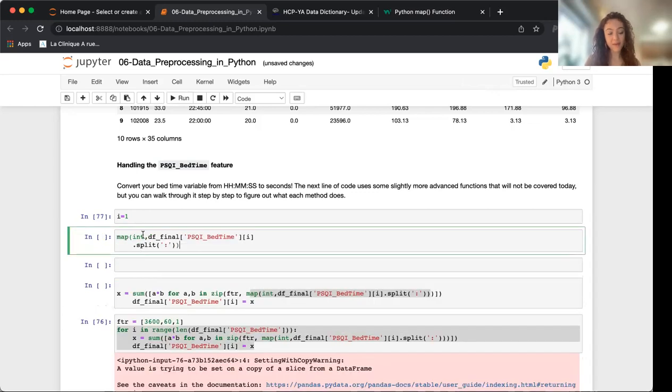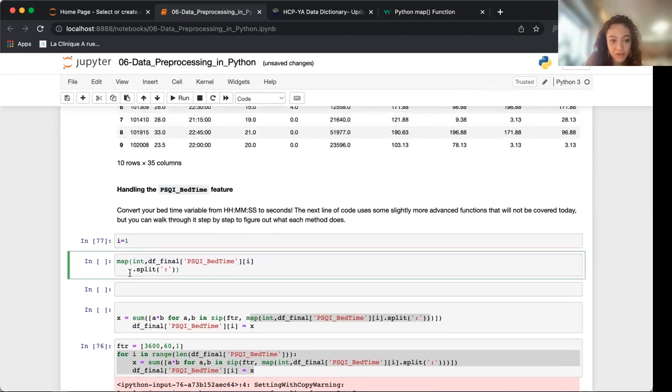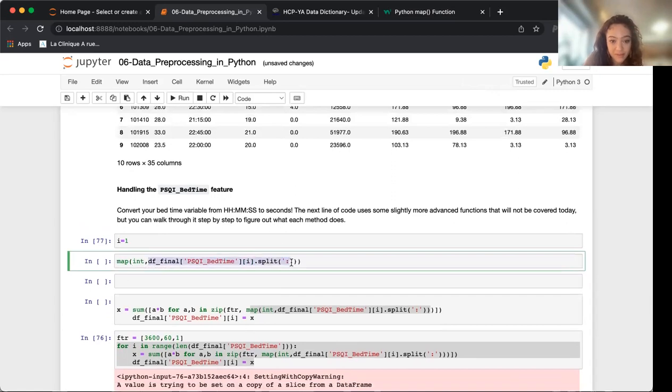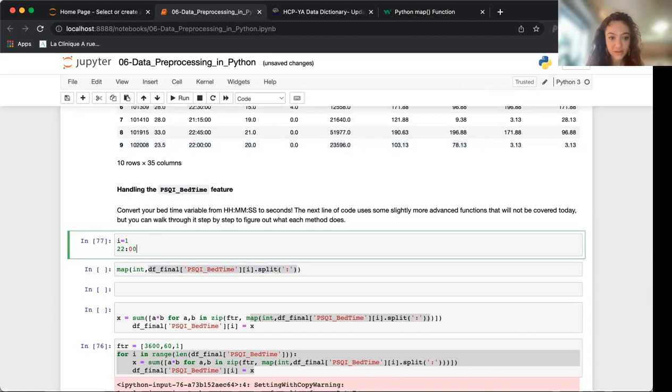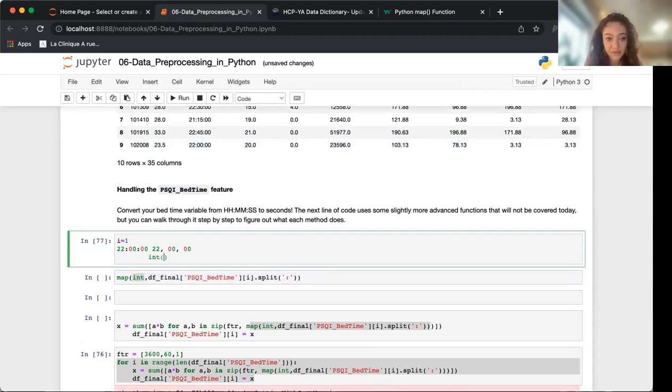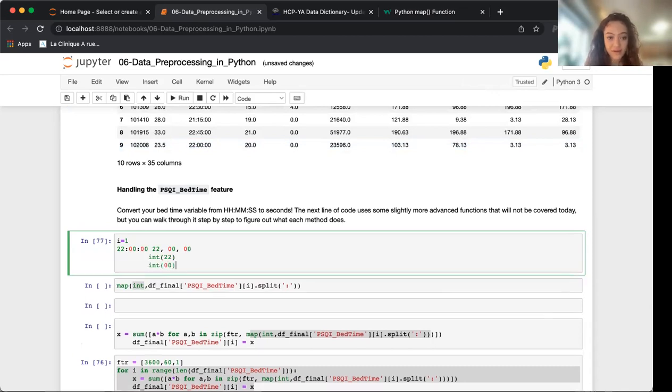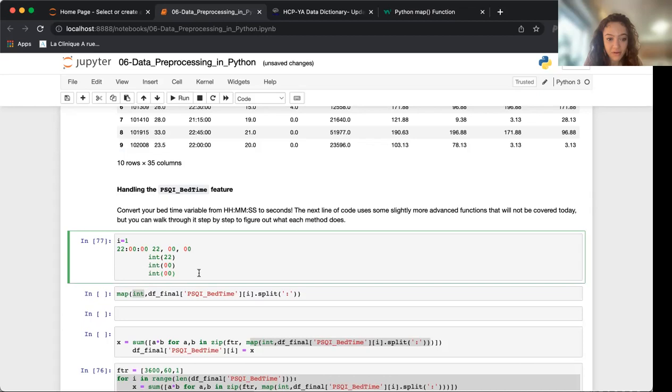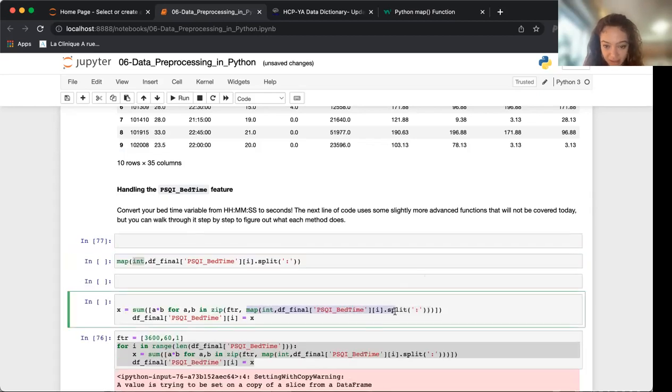So map maps a function to a list of values. What you're doing is applying this function to every single element of df final, because as you know over here, when you call split on it, it's going to split this string, so 22 0 0 0 0 is going to split to 22, 0 0, 0 0, right? Then it's going to map the int function. It's as though you're doing int of 22, then int of 0 0, then int of 0 0, right? So now what you have over here is a list of 3 integers.